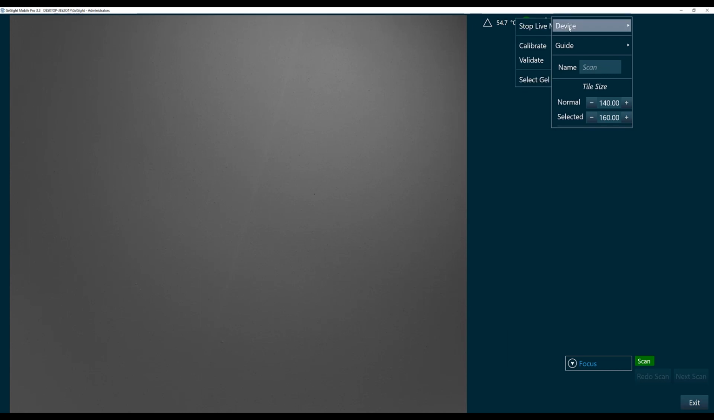Now we're in operator mode. And the point of operator mode is to limit the functionality of what the operator can do to just the task that needs to be done. So we can see, if I click this gear icon here, I can mouse over device. I have options to calibrate and validate because we enabled that. I also have an option to select gel. This would be to select an existing calibration.